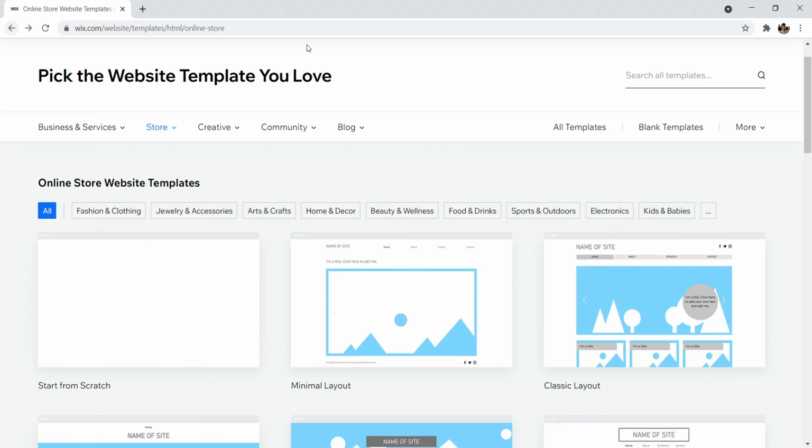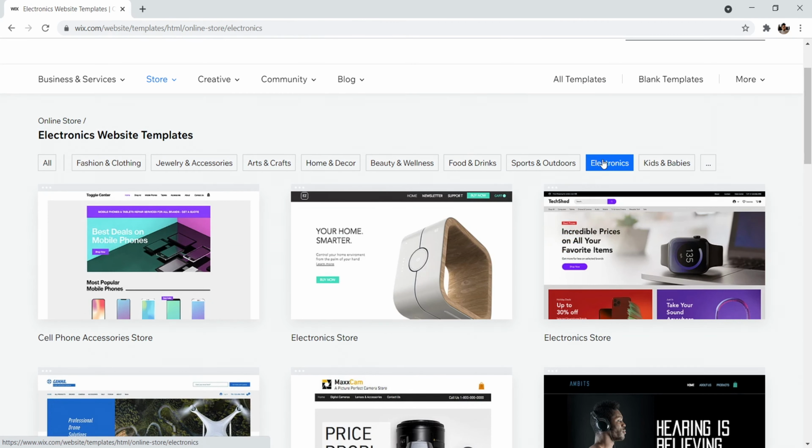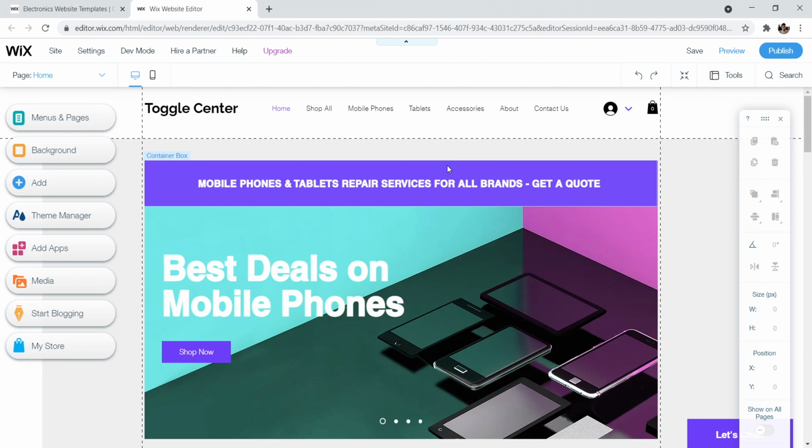So let's navigate back. And I'm going to go ahead and start an electronics store. So go ahead and select electronics. And I really like this template right here, so I'm going to go ahead and click on edit. Welcome to the Wix editor.